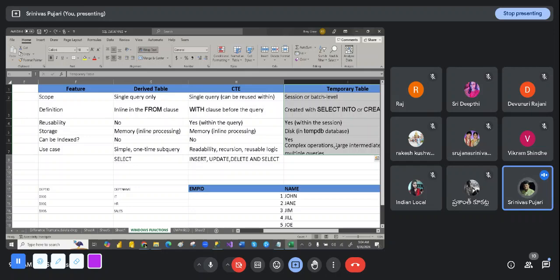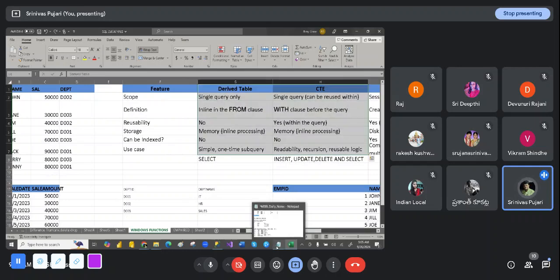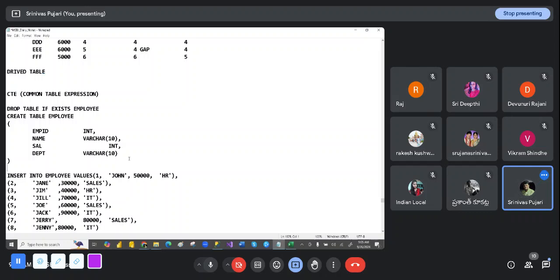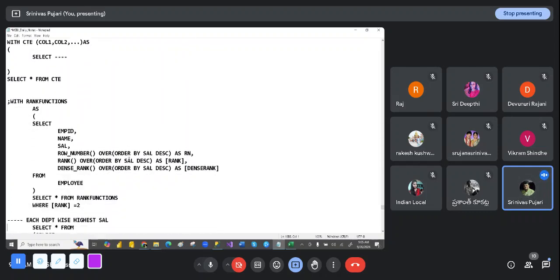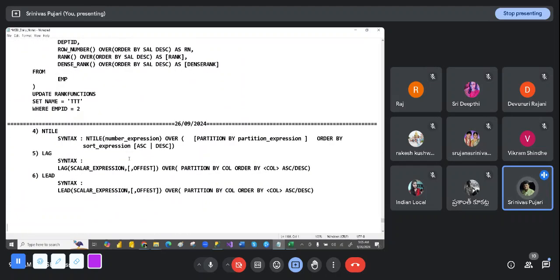But again we'll go with the deep level. That is only the high level I have given, but we'll go with the deep level. So this is all about the derived table and then CTE, guys. Next, we have some more window functions. We have ntile, and lead and lag, right?